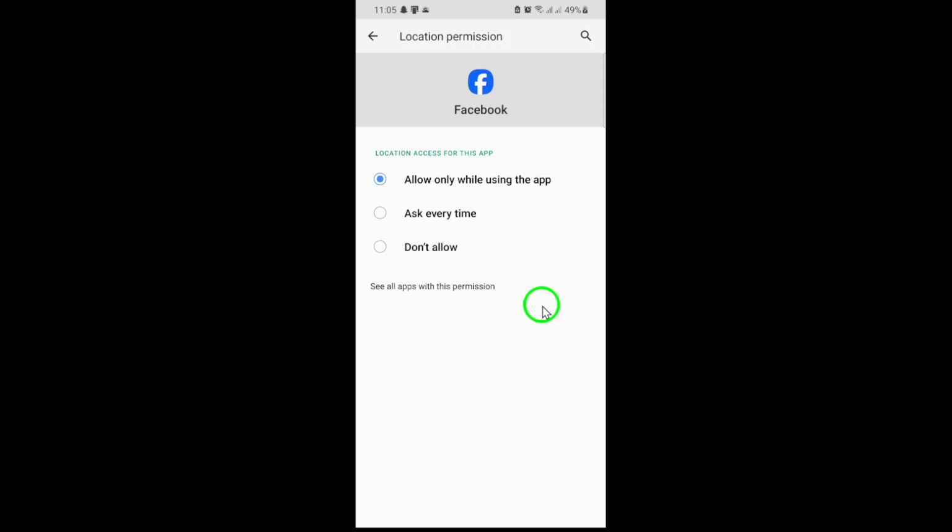With these settings, Facebook can provide you with local content, help you check in at places, and suggest nearby events or friends. If you ever want to change this in the future, just revisit these steps and adjust the permission as needed. Remember, you're always in control of your privacy and can update your location settings anytime.